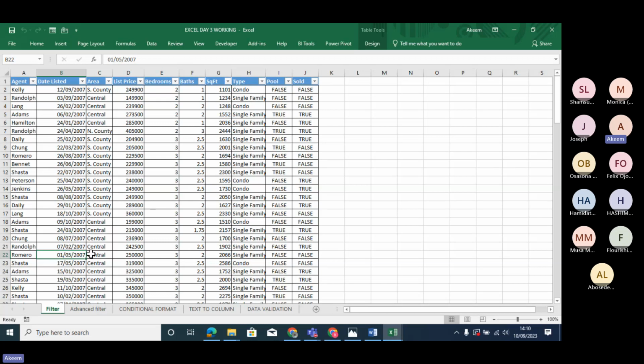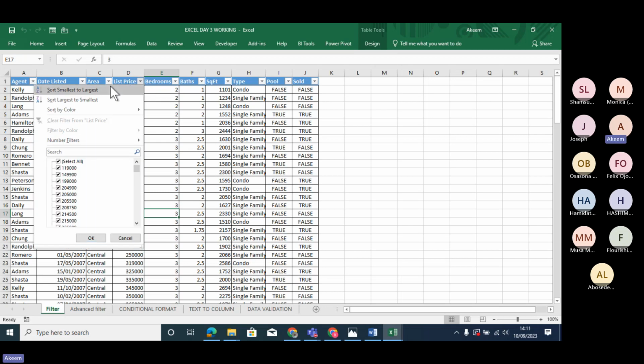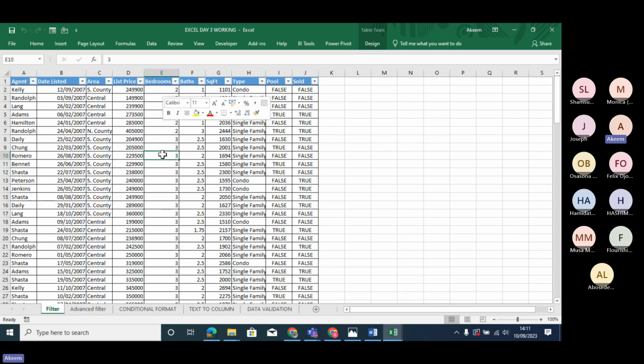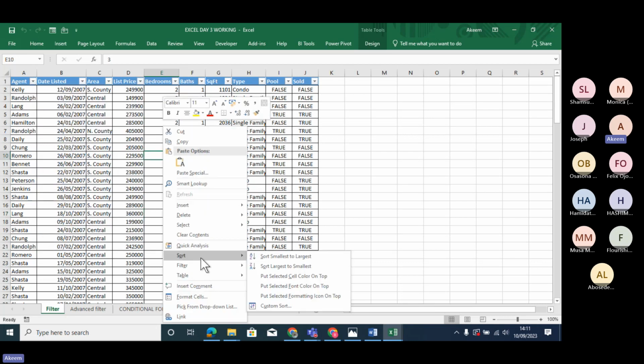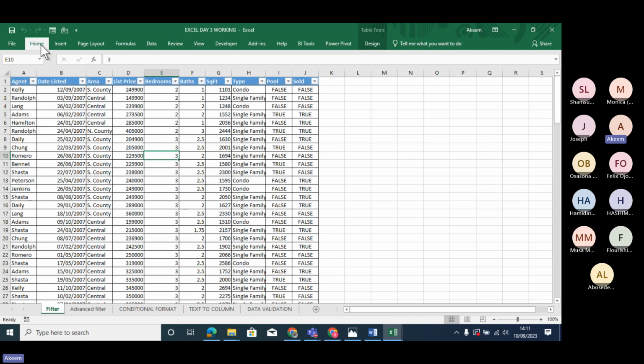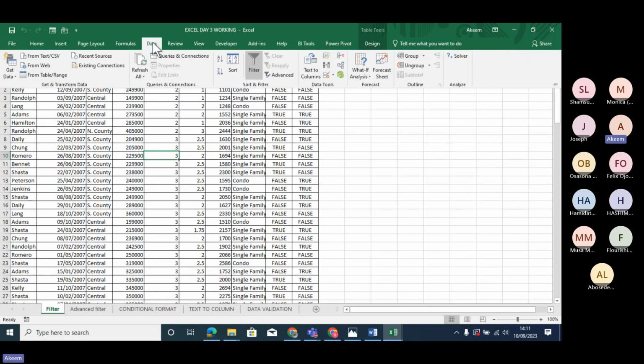Yesterday we stopped on sorting, and like I said, sorting and filter go pari passu in Excel. When you are talking about sorting, you are talking about filter. If you look at this drop down button here, when I click on it, it is doing two things: sorting and filter. When you right click on your data like this, you have the option of sorting and filter. If you go to your home tab, you see sort and filter. Go to your data tab, they are still the same family.